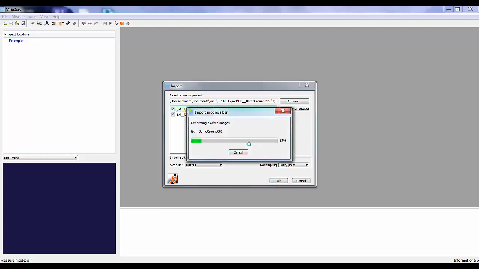Now I will point out that these progress bars have been speeded up for the purposes of this video. This process will probably take a good 4 or 5 minutes.